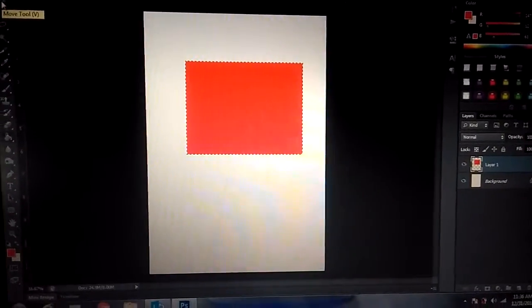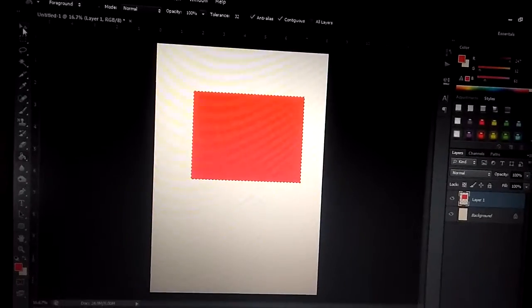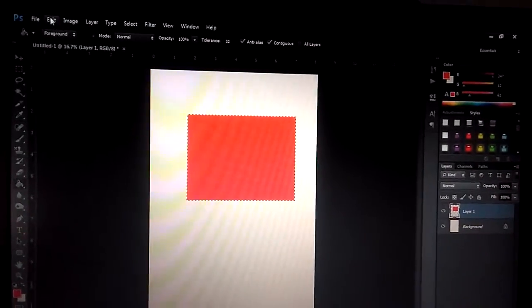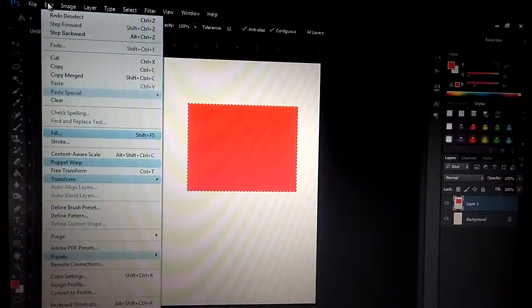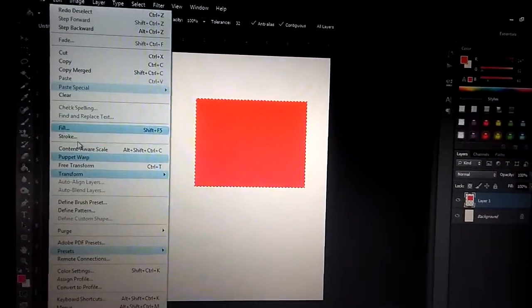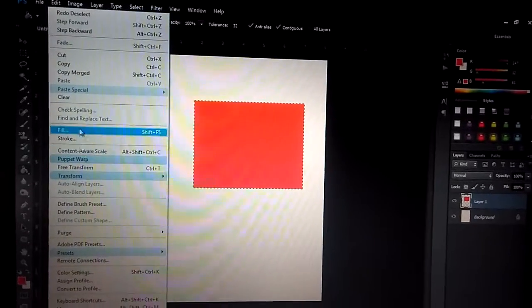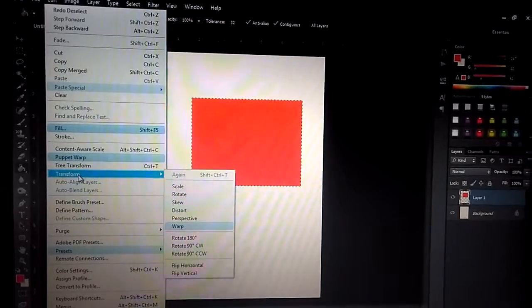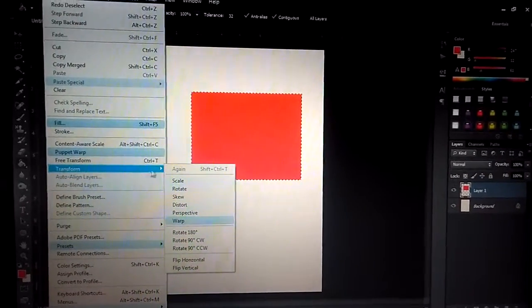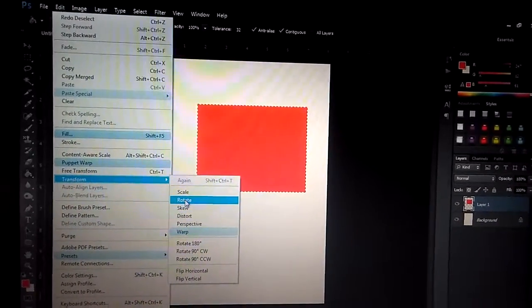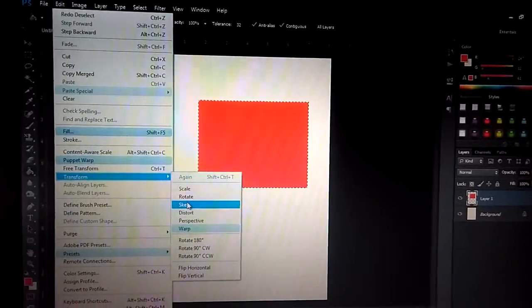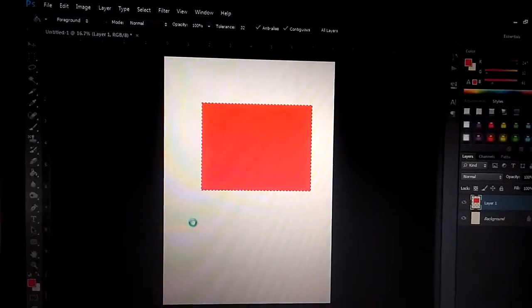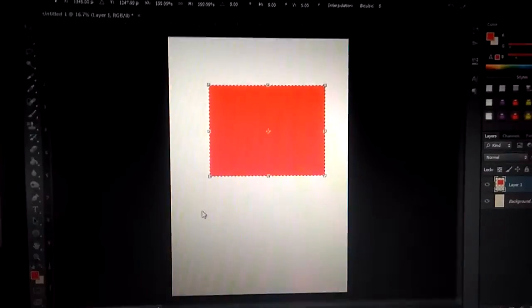Now I want to show you some tools we'll be using. Now from edit upstairs, you just click on edit. You will see so many options here. Then you go to transform, you click on transform. You will still see some options from the transform. Then I just want to show you something very fast. Then you click on perspective. So something like this will come.